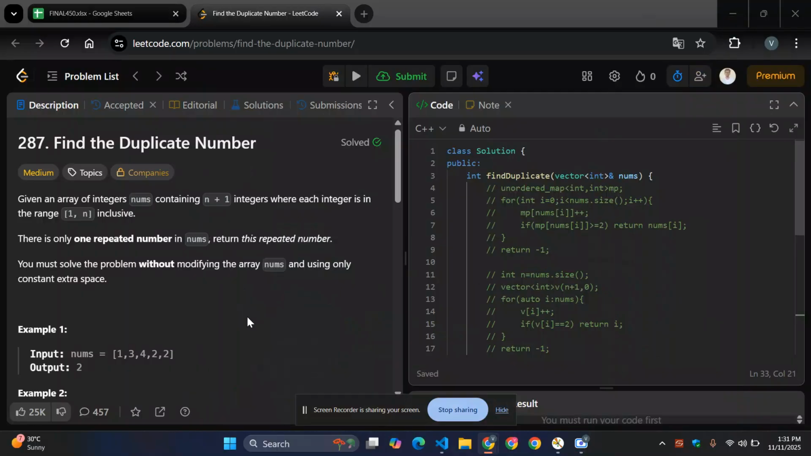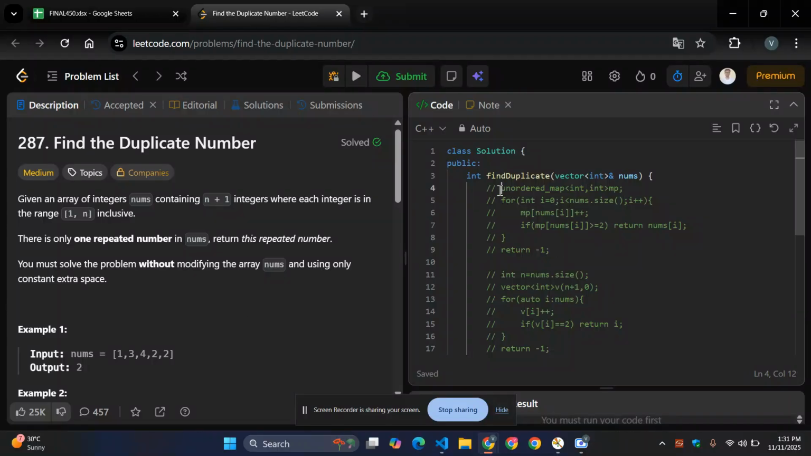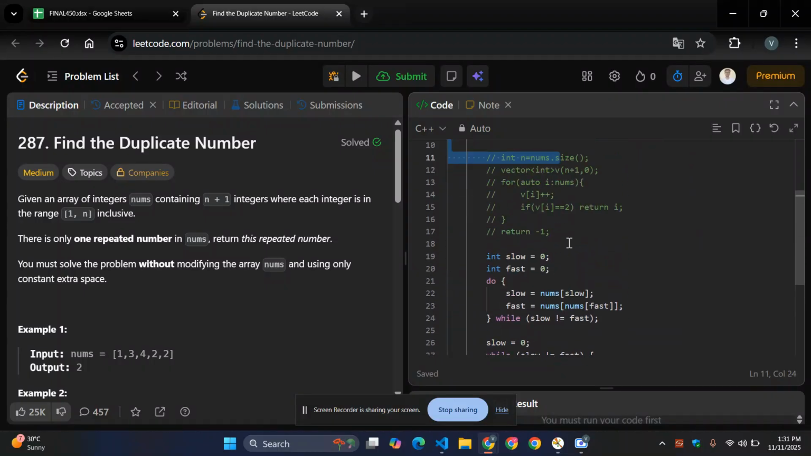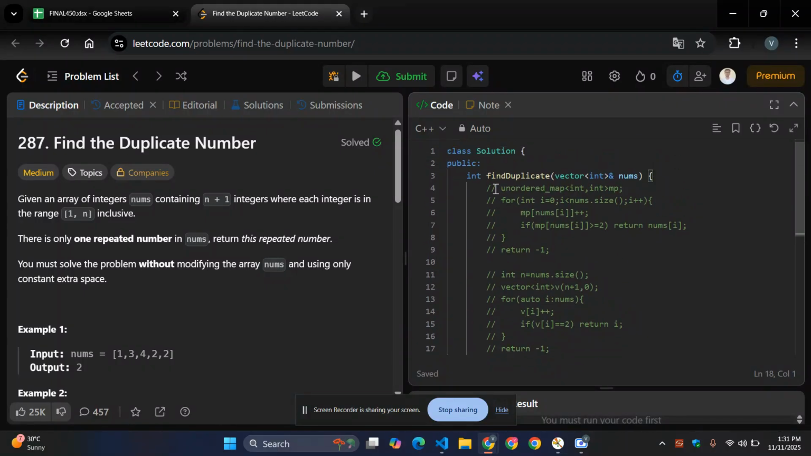How will we find it? Just think like this. We have a container and we are storing those values in the container. If we find one value is already present in that container and that value occurs again, that will be our answer. Both of these are similar ways. Here I have declared a map, and the other way is a vector. The third approach is the best approach, which I will explain a bit later. So understand these two approaches similarly.